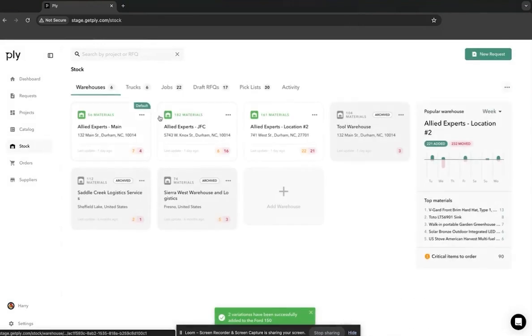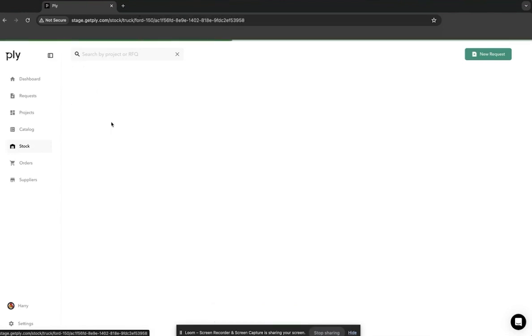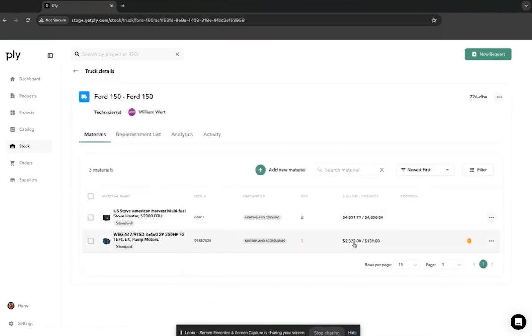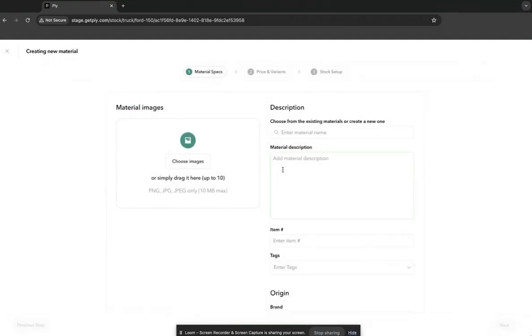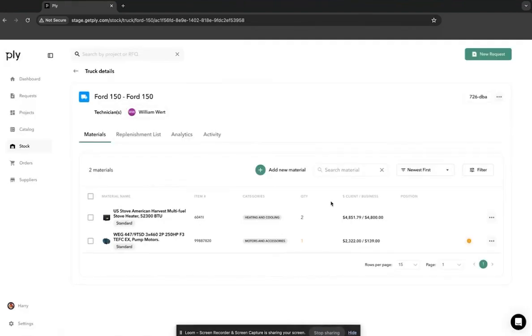Now if we head back over to the stock location, click on Trucks, we'll see that William now has 2 materials inside of his truck, and when we click on them, we'll be able to see that he has that inventory in place with all of his details. If you need to add new materials to his truck, you can start the new material flow directly from the truck management. Or if you're on the iOS or Android application, you can also add materials if you're taking inventory directly as a new item in the truck.